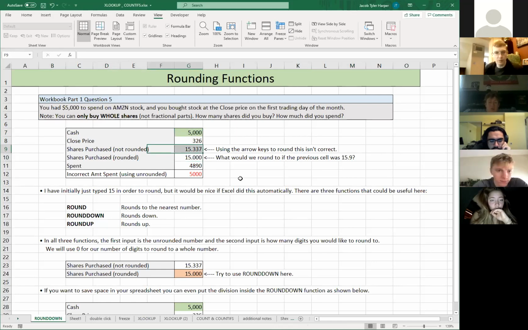But this is 15.3, and the notes specifically say we can't have fractional shares. Now, even if this was 15.9, we're always going to round down because they're not going to give us any chunk of a share for free. So we round that down to 15.